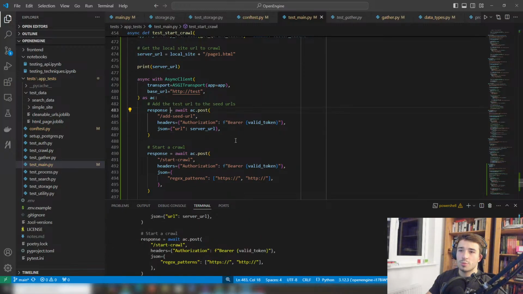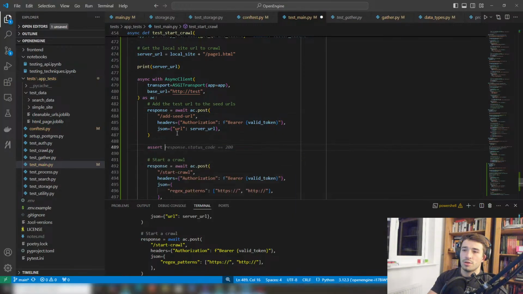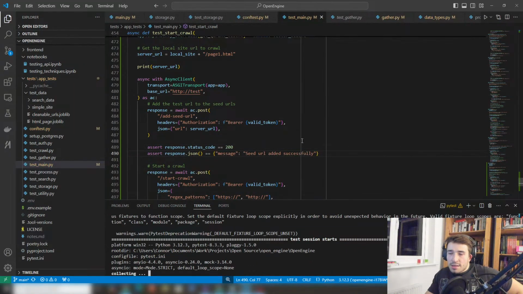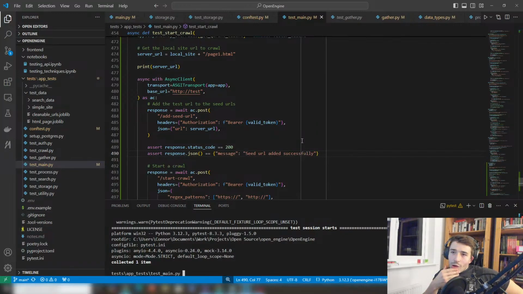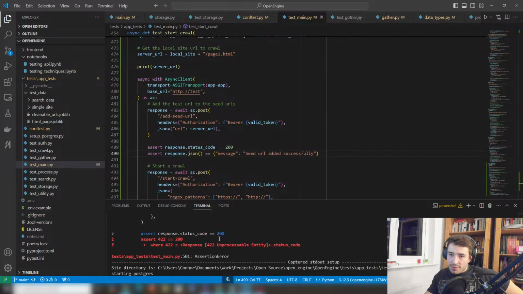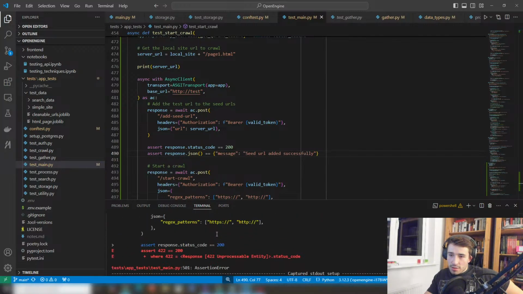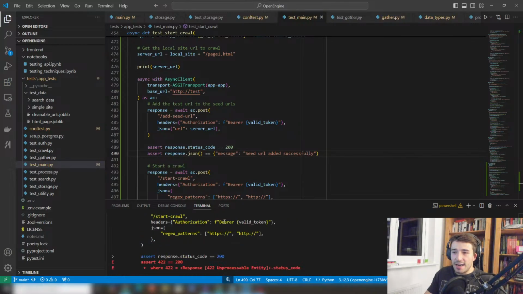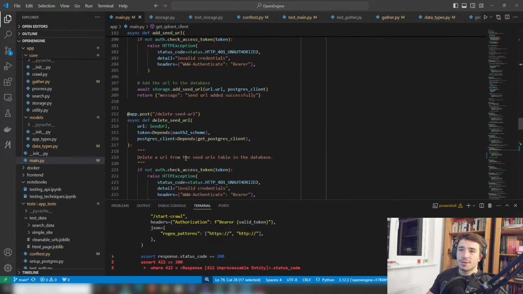Response. Search response to status code is 200. Let's just do that as well, just to check that it's not that part that's failing. Okay, so it's not failing there. That's good. So it's only failing on start crawl. Nice. That's what we want.